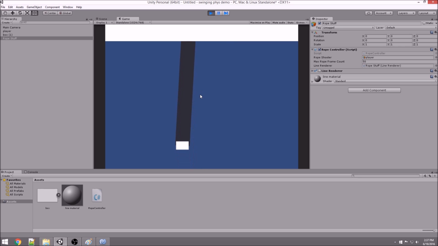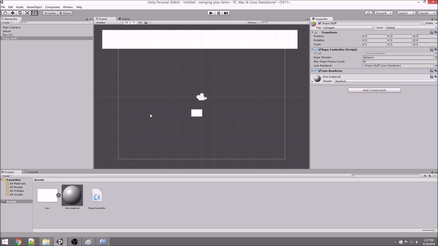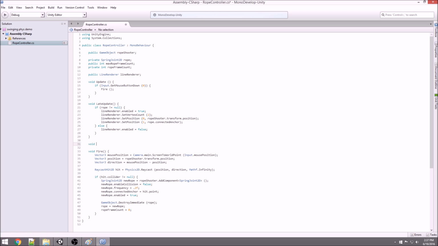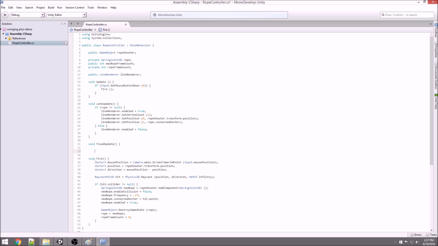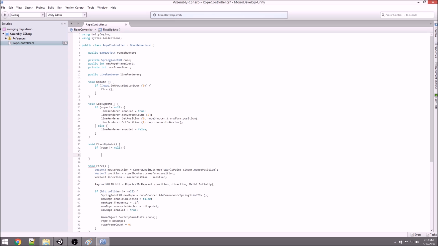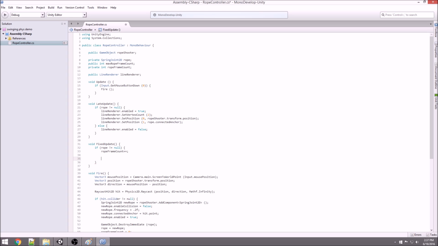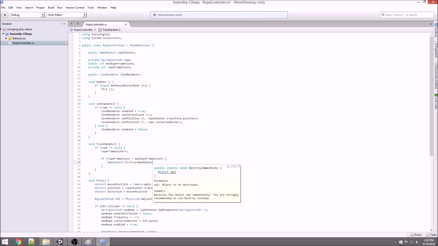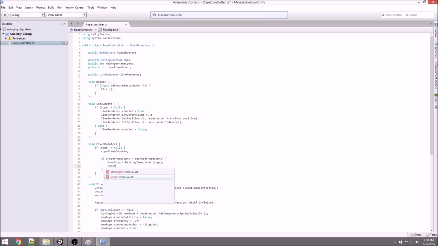So right now, the object is not ever decaying, it's not ever ending. So let's start working with that rope frame count and get it to die off. We're going to put this in FixedUpdate just so that it's consistent. We're going to say if it's not null, we're just going to increment the frame count, and then if that is greater than the max rope frame count, we're going to destroy our rope and reset the rope frame count.